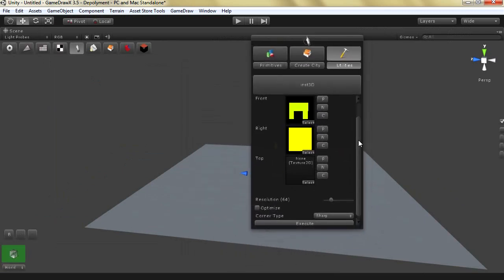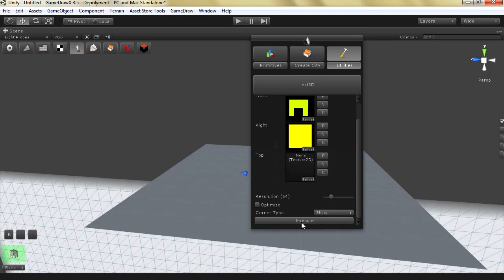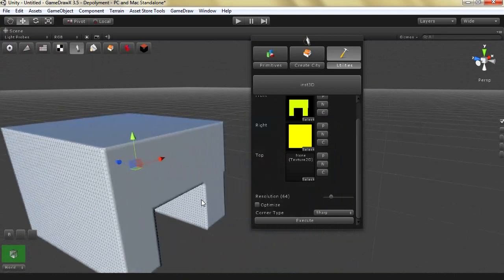Okay, so once you create your references or import them, you can then select the resolution, which should match the size of the textures, and the import settings of the texture should be readable, as well as ARGB or something that can be used to read pixels from the image. So once you're satisfied, you can select the corner type. You can have sharp corners, normal corners, and smooth corners. When you click on execute, it will generate the model depending on the specs you have given.